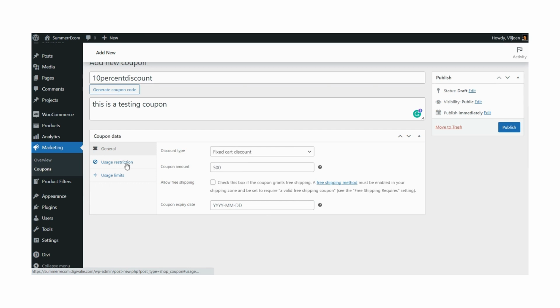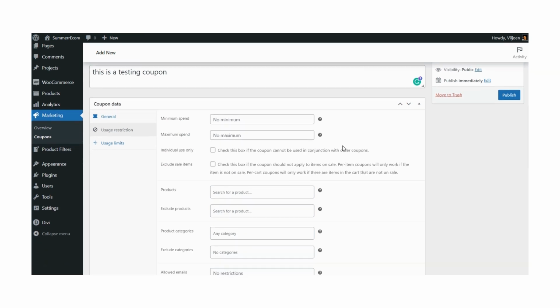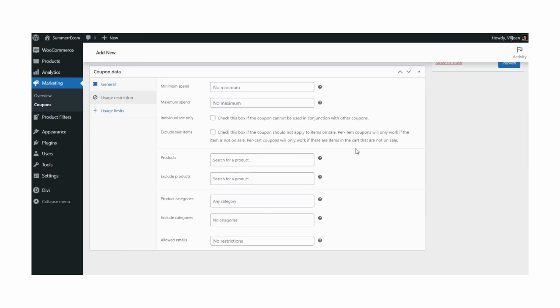So next you have the usage restrictions. That's here on the left hand side, so I'm going to click on that, and now you will be given more options or limitations that you can put on the coupon. For instance, we have a minimum spend that will allow the coupon to be activated only once the customer has spent a minimum amount. And you also have the option of the maximum spend. So if the customer goes over a specific amount, then the coupon will not be active.